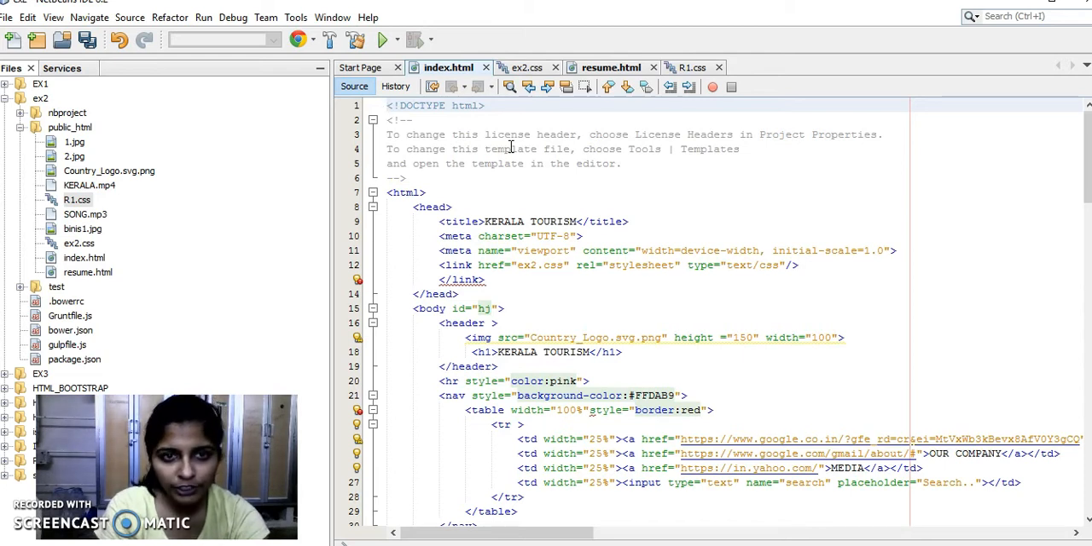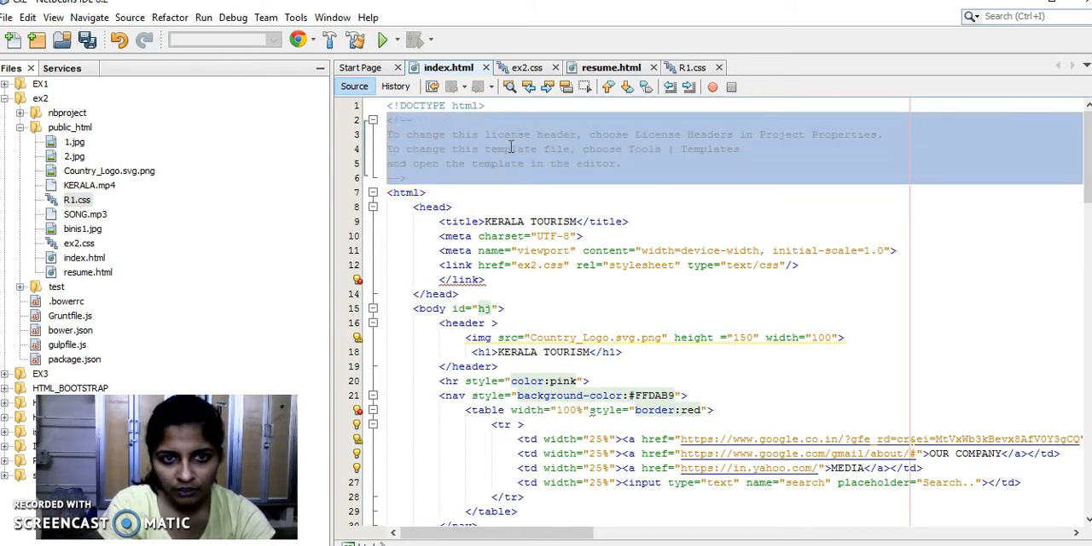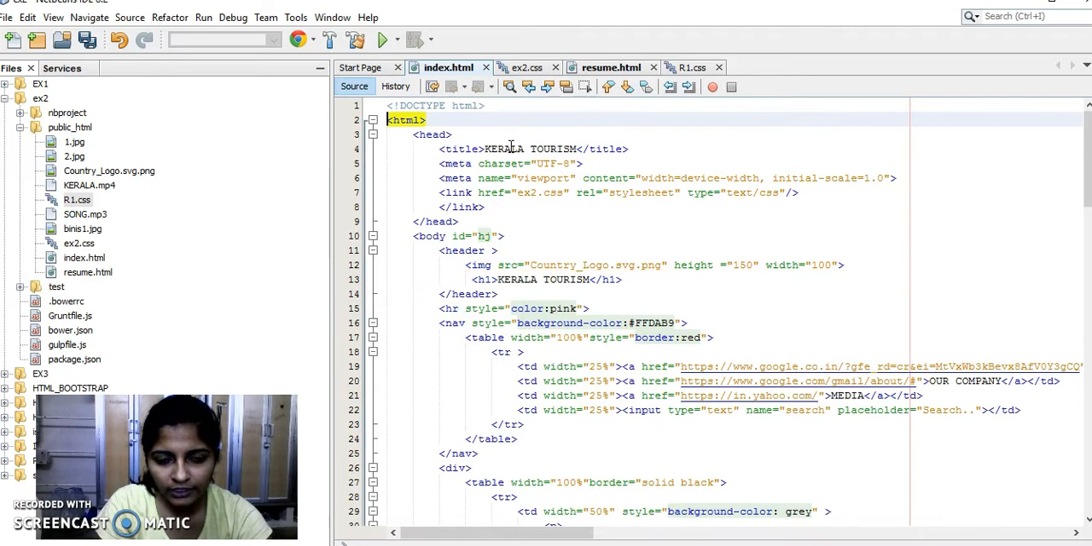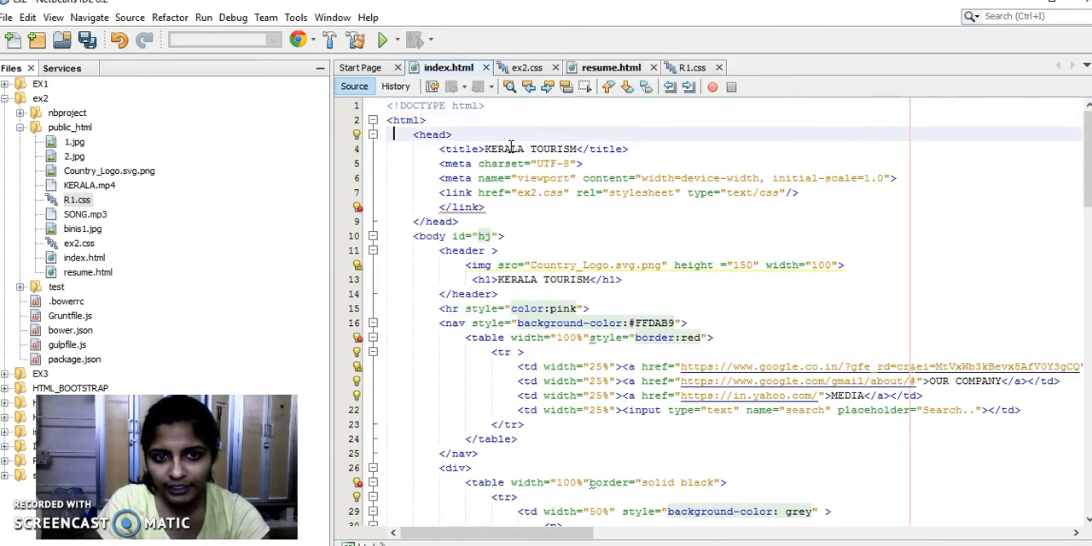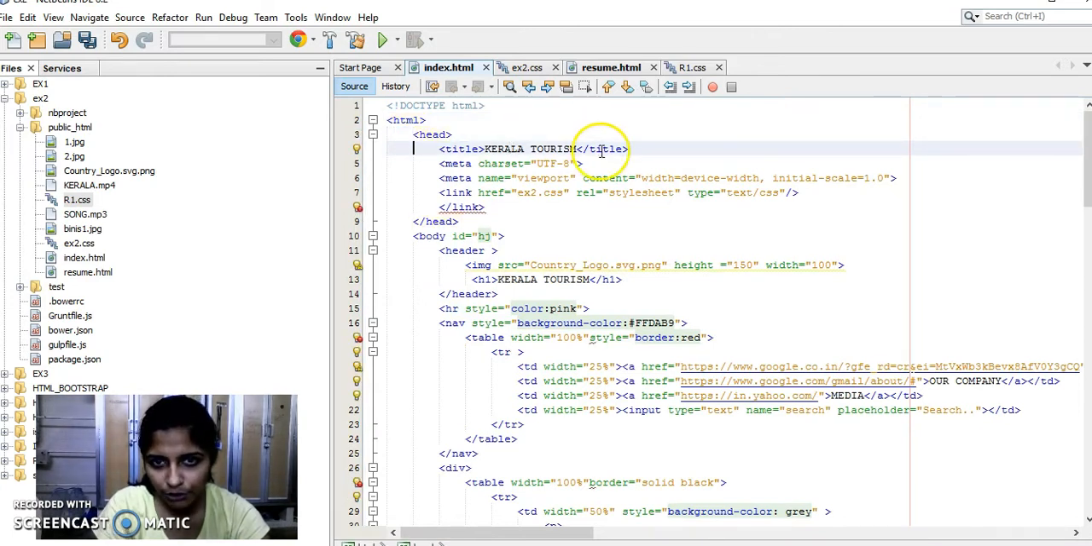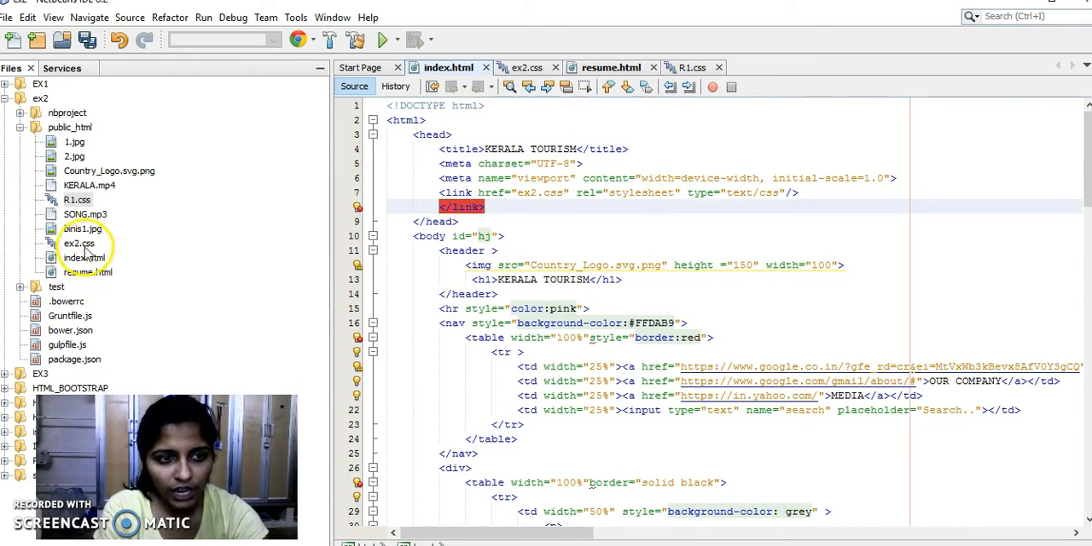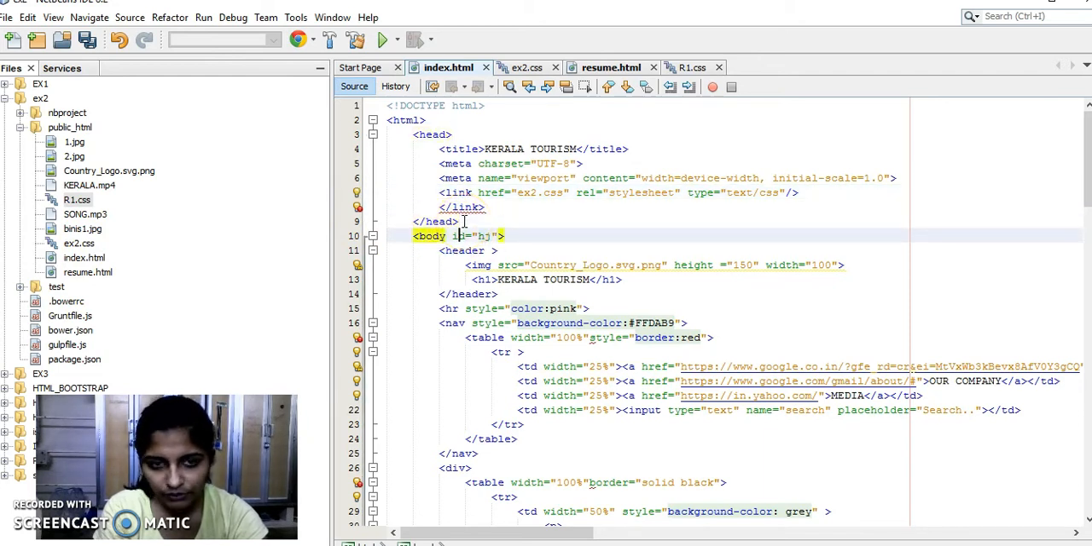So the first tag will be the doctype HTML, followed by the HTML tag. Then the head tag. Inside the head tag we will have a title as Kerala Tourism, as I am making the website of Kerala Tourism. Then here we will link a CSS file with this, because I am using the external CSS, so we have to link the CSS inside this head tag. You have to give that link.